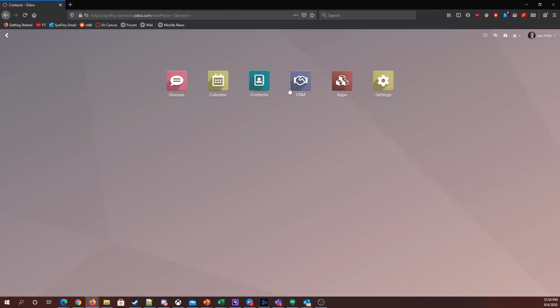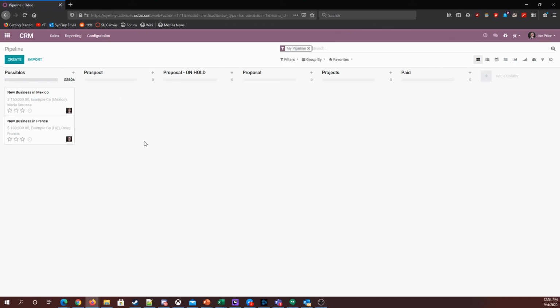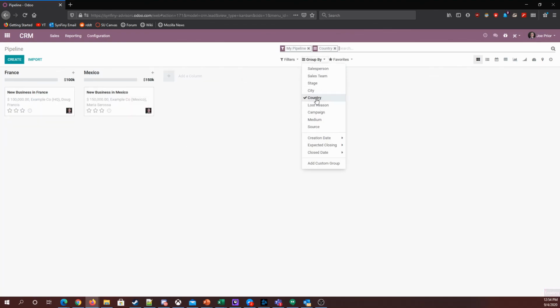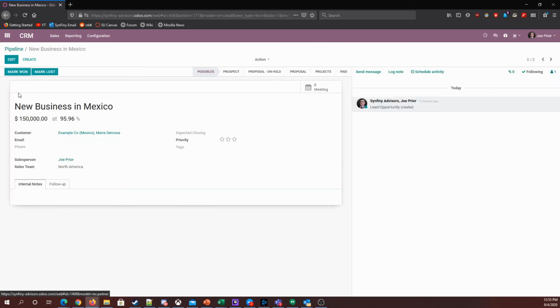And the same thing in the CRM application. If we look at examples, we can filter that by country as well. We can filter that by sales team. And you'll see here we have an opportunity in France and an opportunity in Mexico. And the more detail we get, the better. We have a point of contact for these. That's me, but I can change that too.